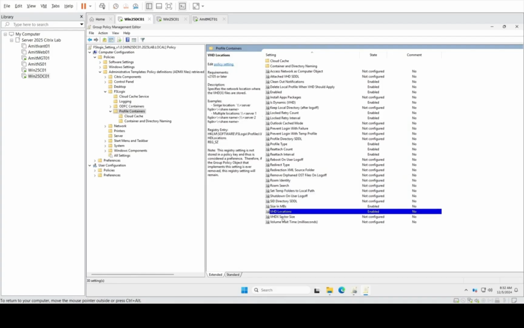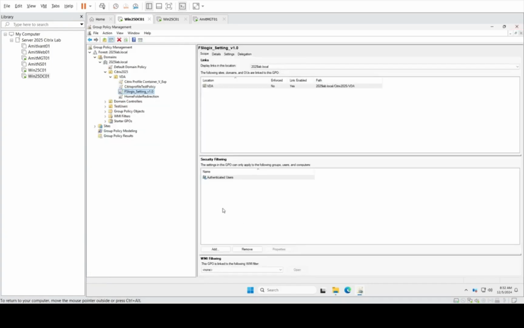Yeah, that's very easy for just setting up one profile for the user. And if I miss anything, we will see it actually.